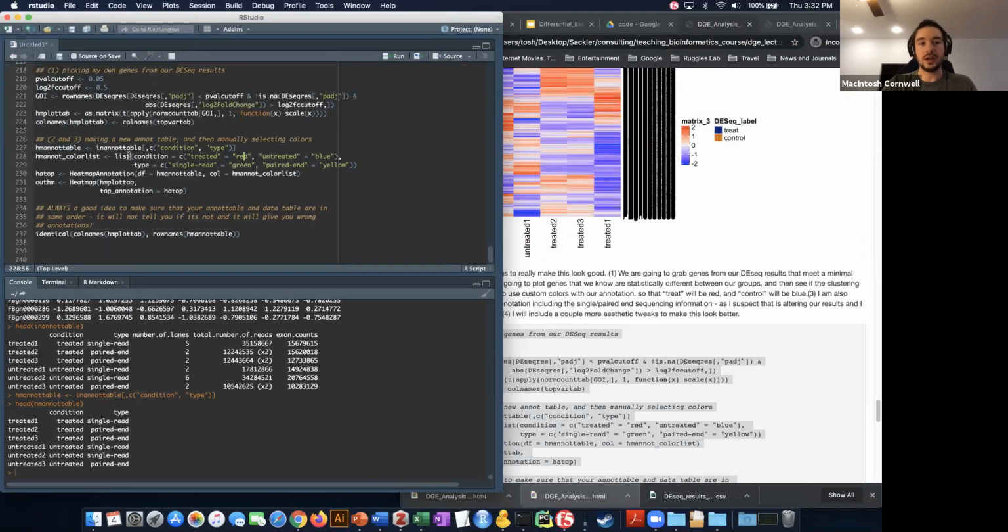So here I'm creating a custom annotation for what I want my colors to be. You can dig a little more into this later, but it's pretty straightforward when you look at it, where basically I'm creating a list. And then for the condition column, I am telling it that I want the treated ones to be red and the untreated ones to be blue. And then for the type column, I want the single end to be green and the paired end to be yellow. Pretty understandable code.